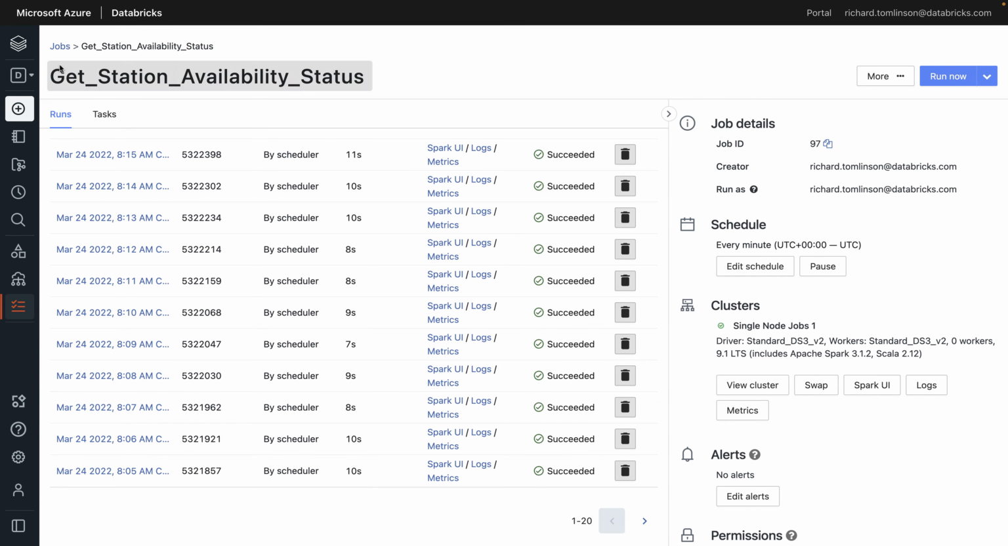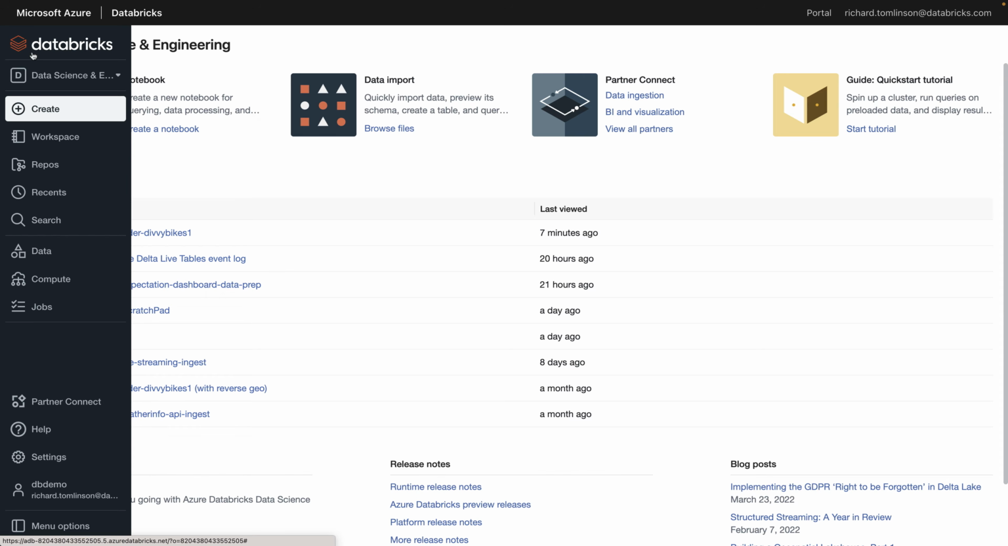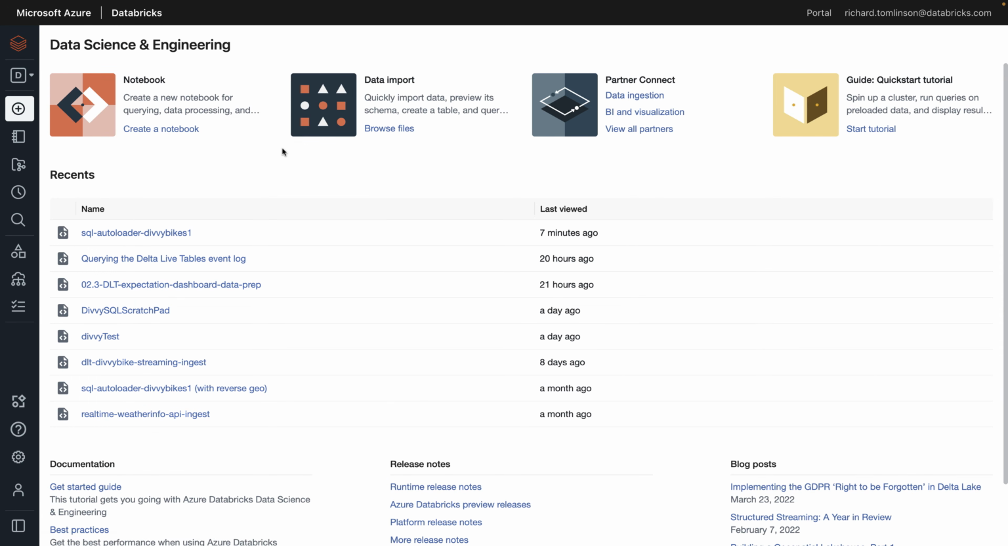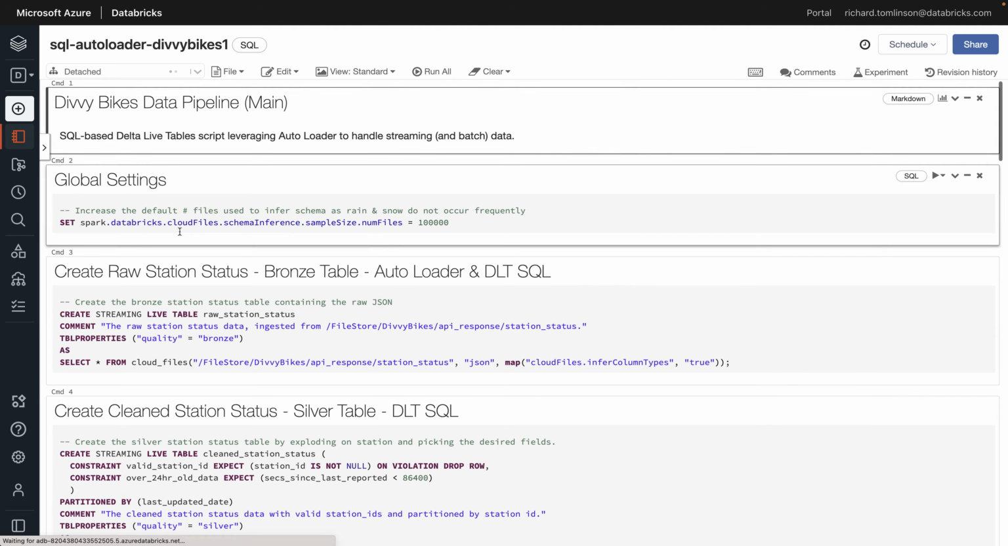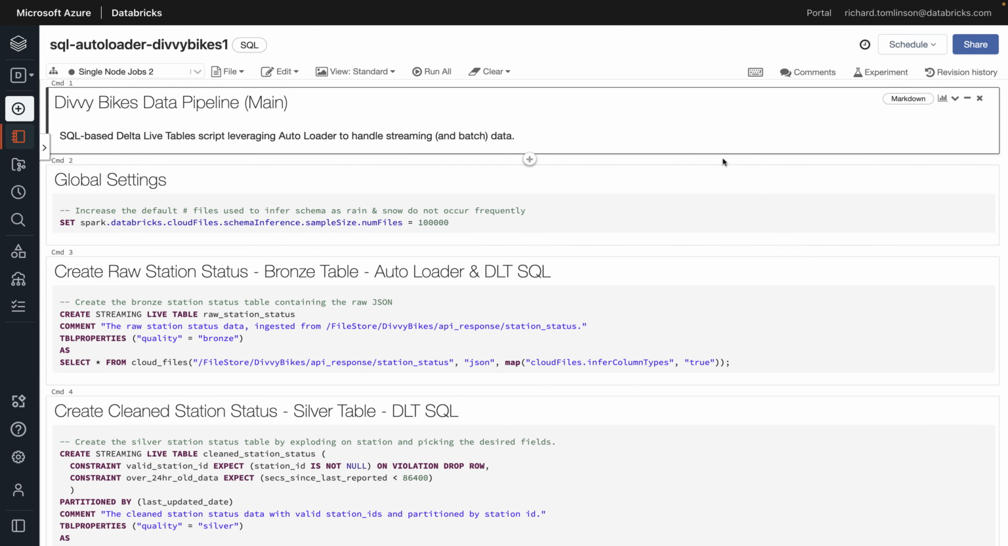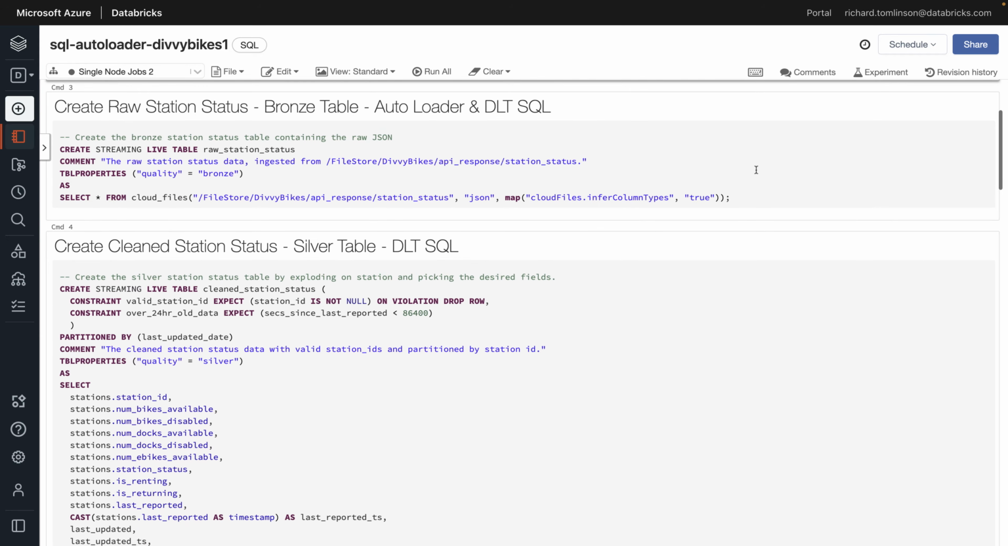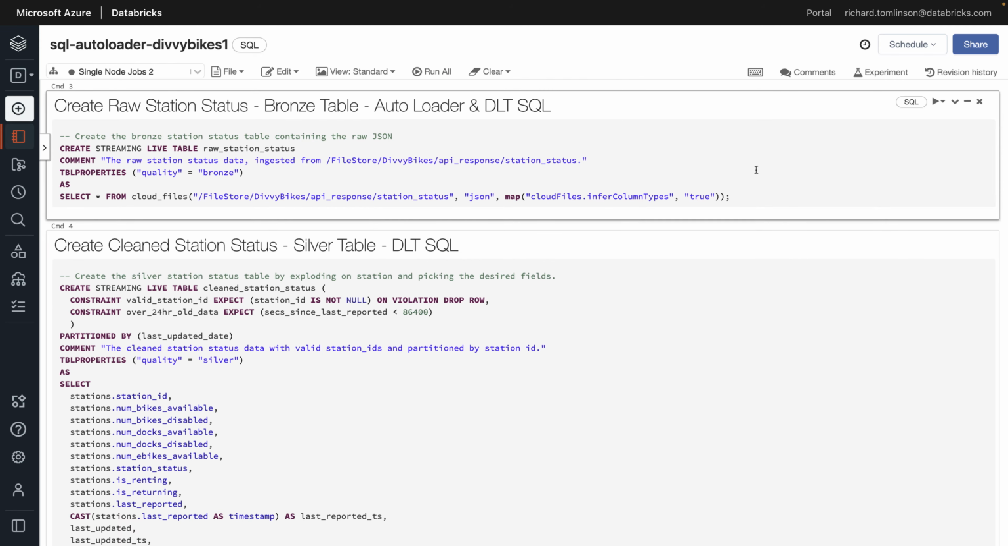So let's take a look at how Delta Live Tables helps me turn all these files into a production-ready data pipeline. This is the notebook I use to write my code. SQL is my skill set, but you can also use Python with Delta Live Tables if that's your thing. First, let's look at the station status stream.